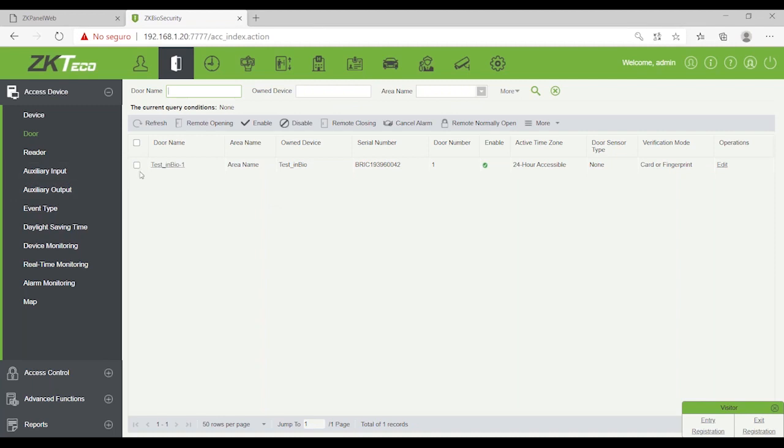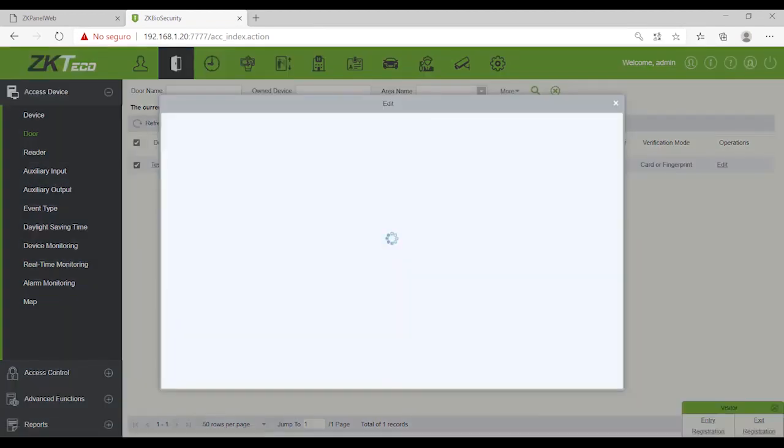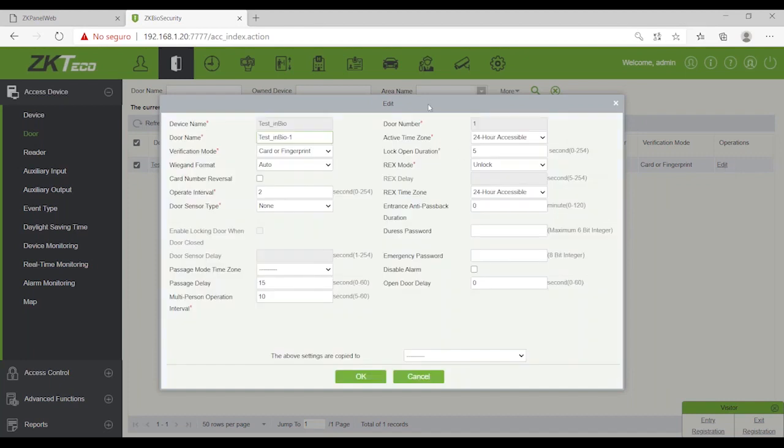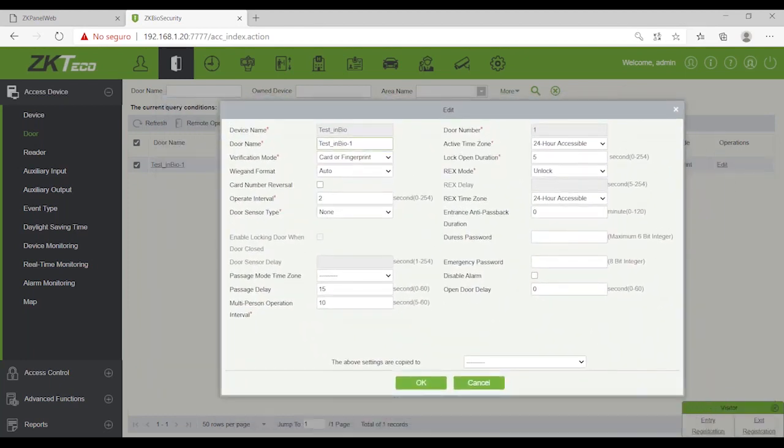Okay, here in door, if you click on edit, we have some changes that we can make to the door configuration. The most important are these ones. I can select the verification mode.